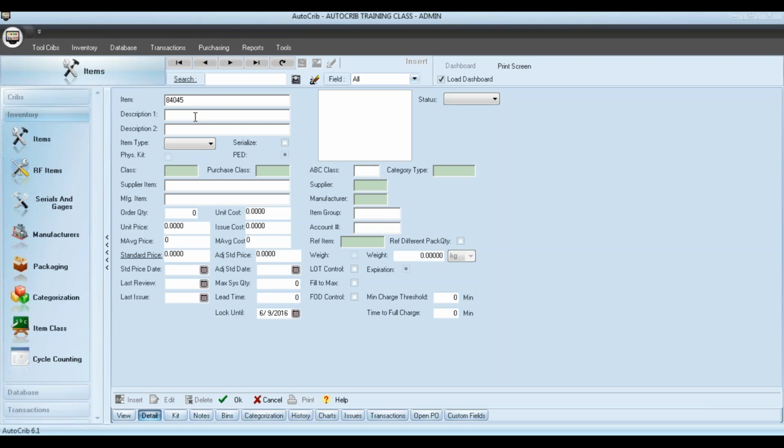So I'm going to go ahead and enter my sanding disc, 60 grit, 3 inches. The description 2 field may be used to provide additional information about the item.